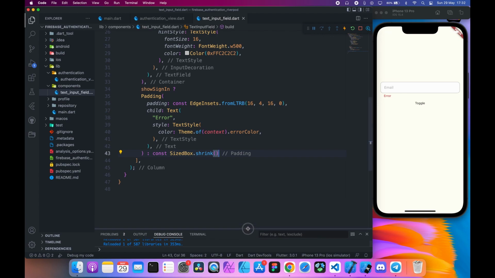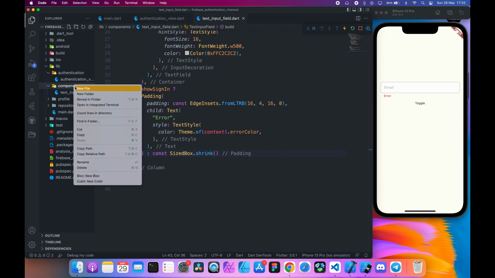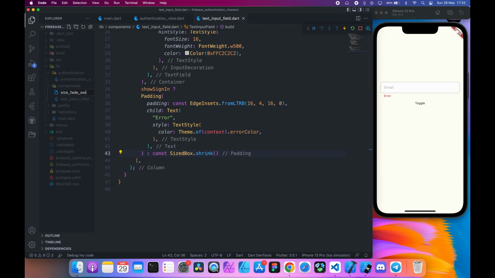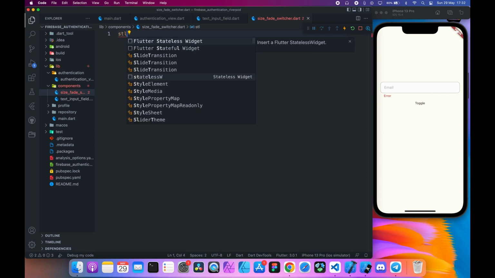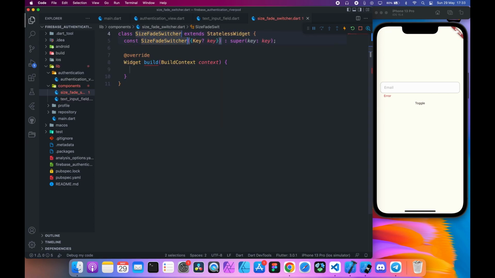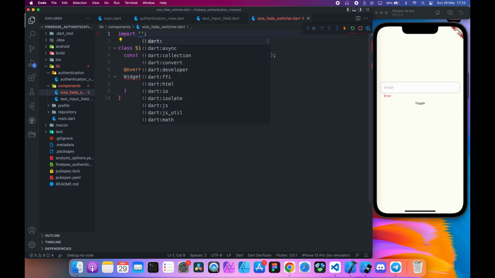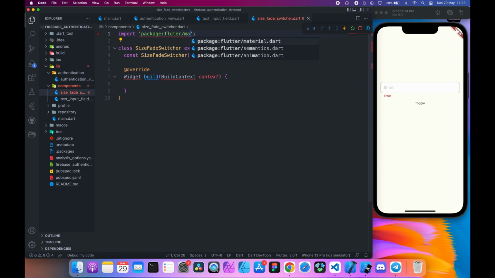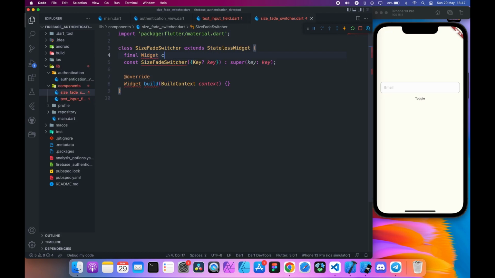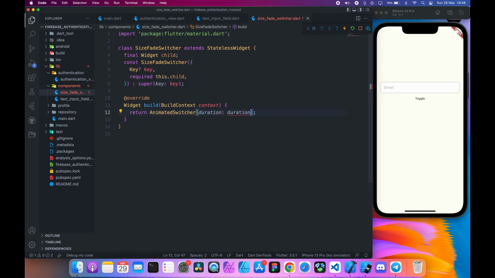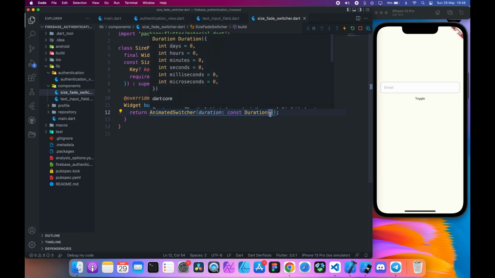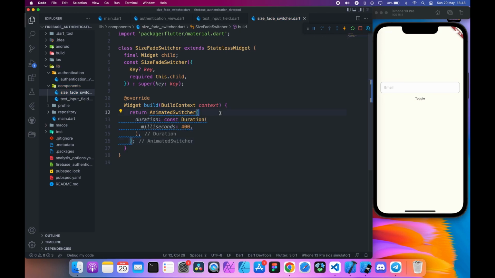The easiest way to do this is by wrapping with AnimatedSwitcher, which will animate between its new child and previous child. So create a new file inside the components folder, call it size_page_switcher.dart. Inside this file, create a stateless widget called SizePageSwitcher, which will take one required named parameter, child of type Widget. Return AnimatedSwitcher from the build method, set duration to 400 milliseconds, set switch in and switch out curve to ease in.